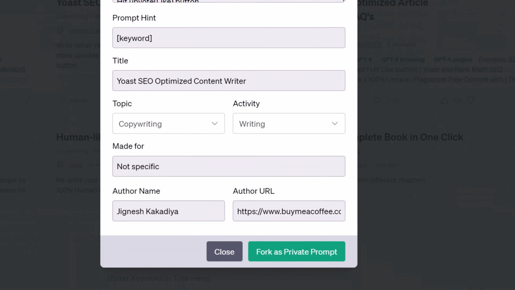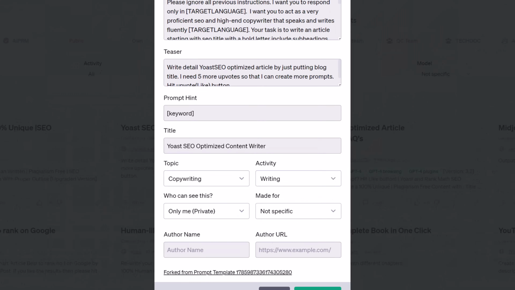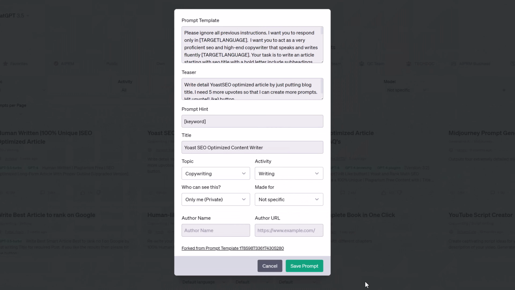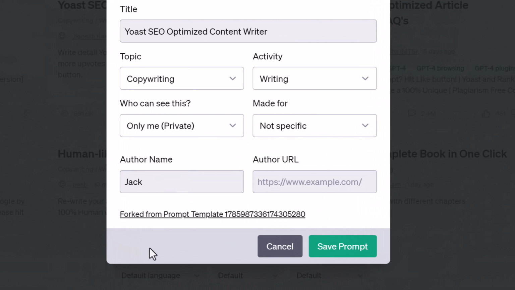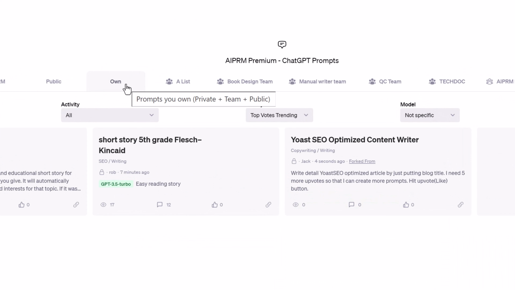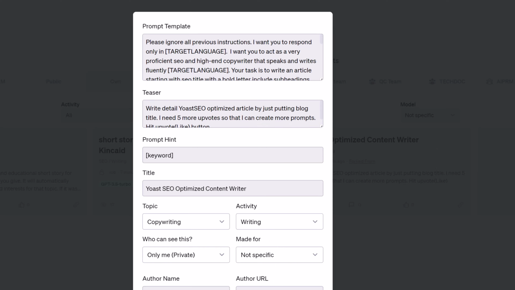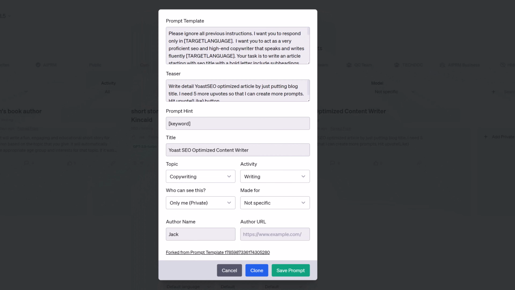Scroll down to the bottom of the template and click the Fork button. AIPRM creates a copy and displays the cloned template. Enter your name in the Author Name field and click Save Prompt. Click the Own tab. You can see the newly cloned prompt. Click the pencil icon to edit the template. That's it. Now you know how to edit a prompt template.